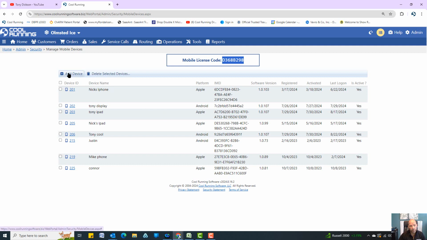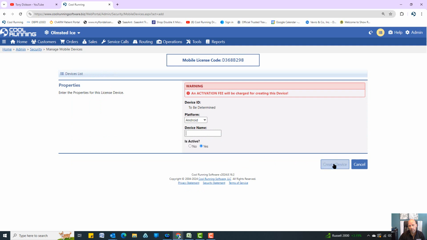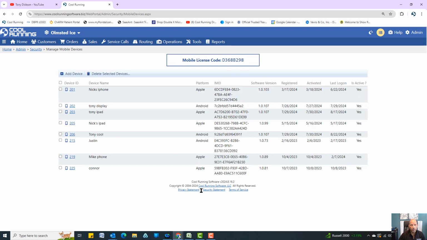Okay, but to add a new device is very simple. Just click here, add a new device, and create the device ID. Note that there is a device activation fee. If you want to go ahead and kill a device, well, then all you got to do is click on here and delete the device. That kills the device. Okay.